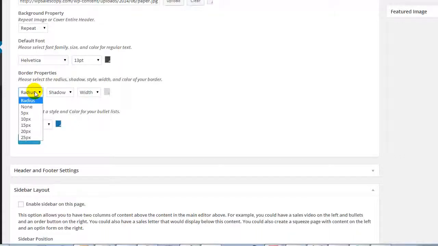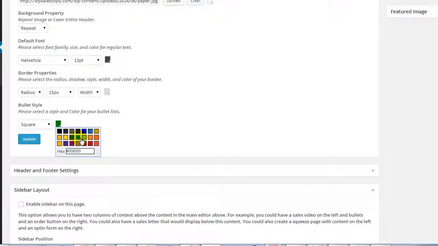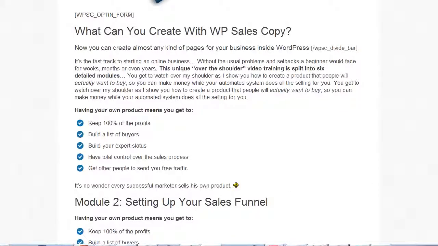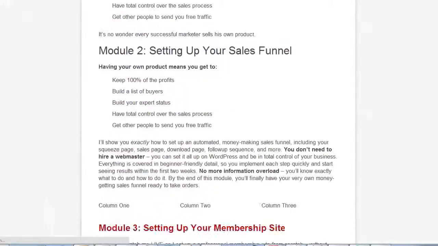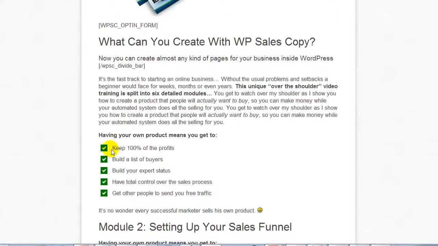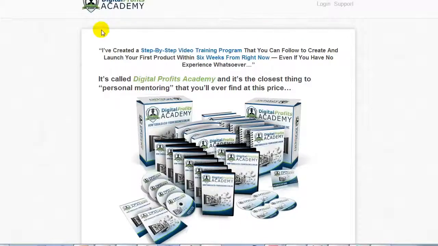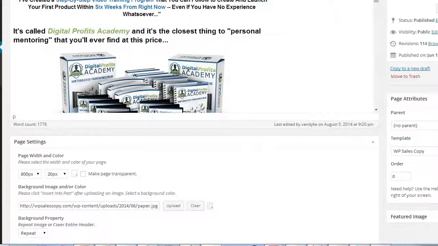You can control the border radius. So let's say we leave this at no radius, that makes it square. We can add, say, a 15 pixel shadow. And we can select the bullet style. We have round, square, and checkmark. Let's say we go with square and we change this to green. Hit update. Now the bullets will change from blue to green and square. And also notice that we have a shadow.